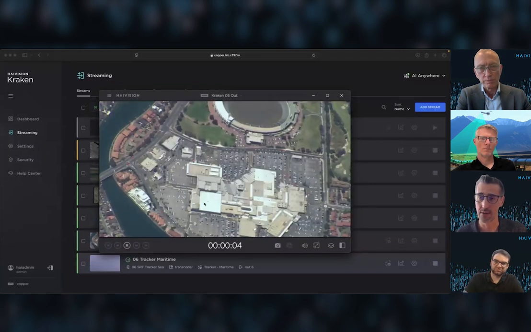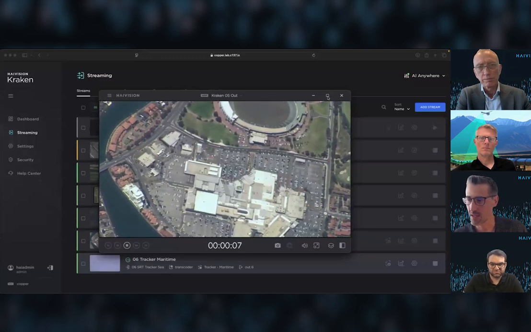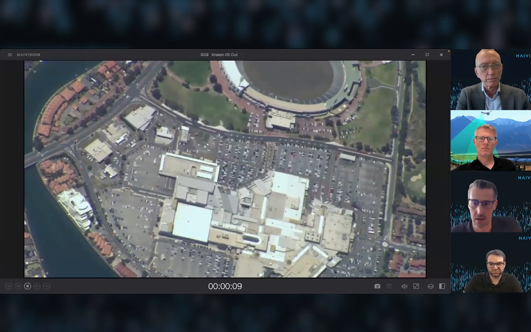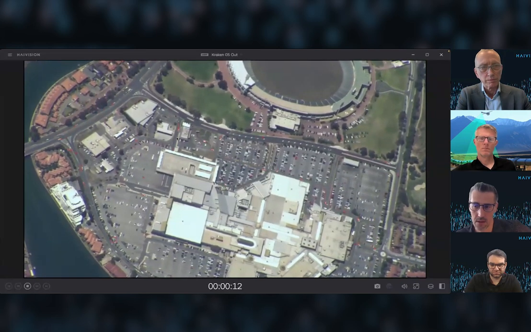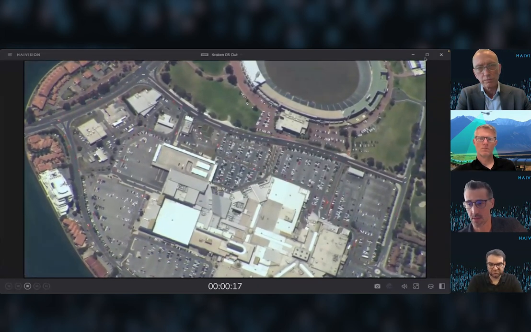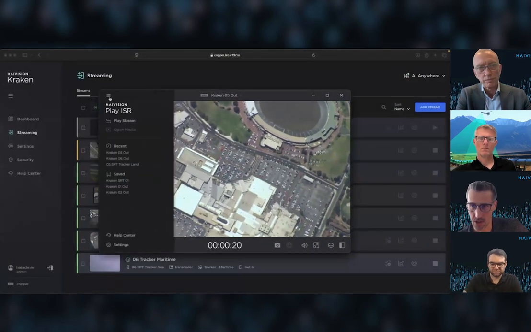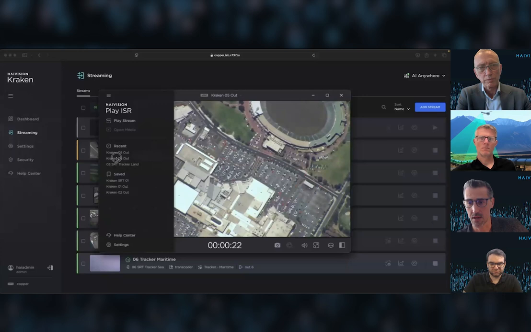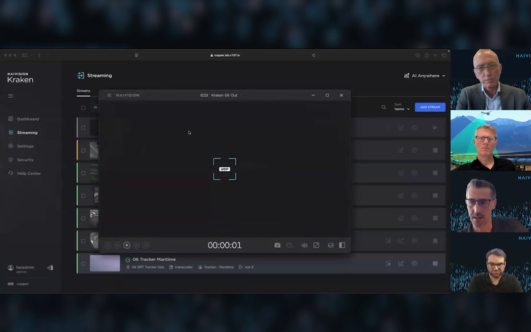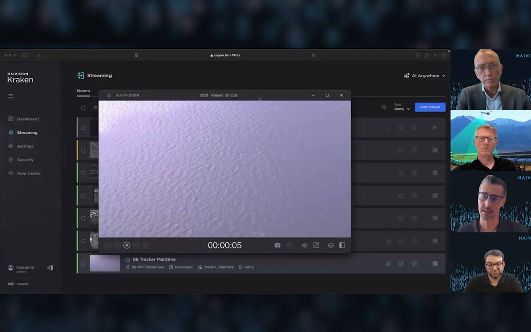So the Kraken 05 out is the land analytic, and you'll see in here, this is similar to the video that Brent showed earlier, but we're drawing our own boxes in real time on top of the detections that are in there. While we're showing visually that these detections are there, that is also present in the metadata that we're producing. So let's also look at the maritime example.